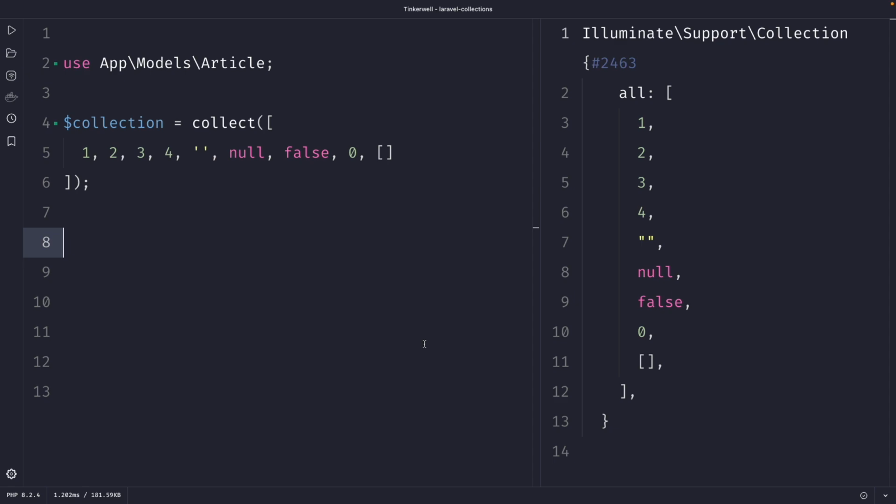One important thing to note is that the reject method is the inverse of the filter method. While filter returns a new collection with only the elements that pass the given truth test, reject is the opposite and returns a new collection with only the elements that fail the given truth test. This makes it a powerful tool for filtering out unwanted data from your collection.